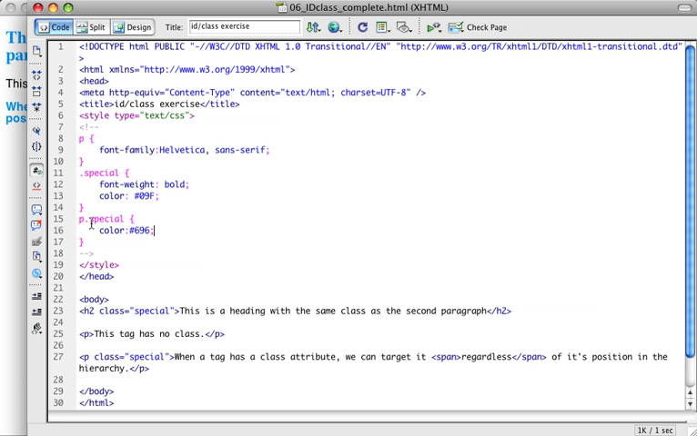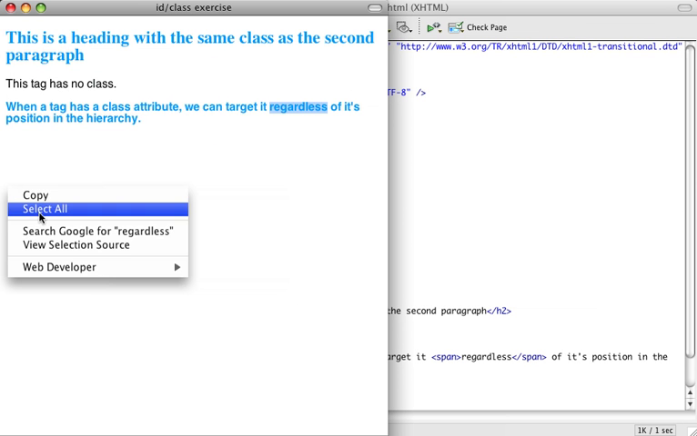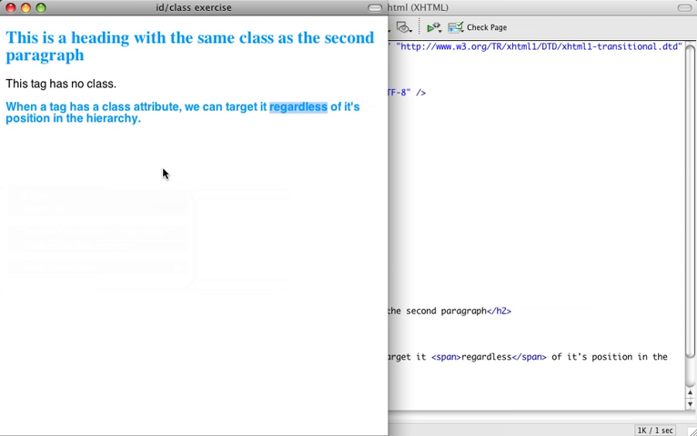So what we can anticipate is that the paragraph that has the special class should now be green in our browser. So if I save my file and refresh, you can see that now this turns green right here.